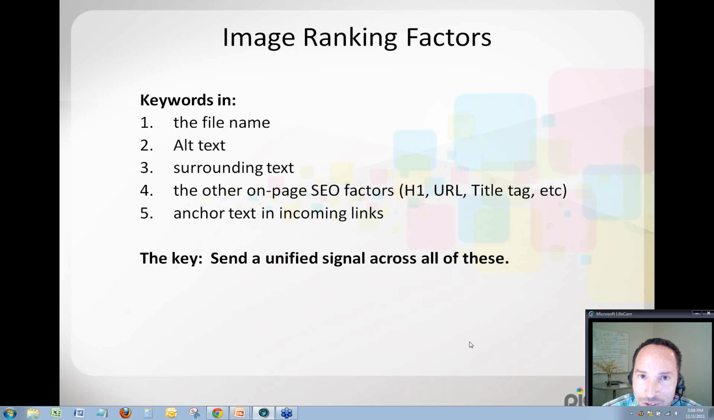They're the same factors I talk about, where number 4 is you want to make sure that all of your traditional SEO factors on the page where the image appears are optimized, so that you're using keywords in your H1 tags and your URLs and your title tag that also match what's in the image that you're trying to optimize.